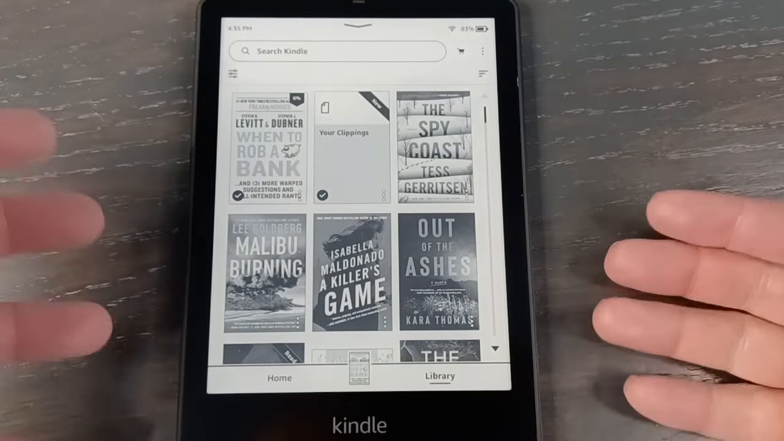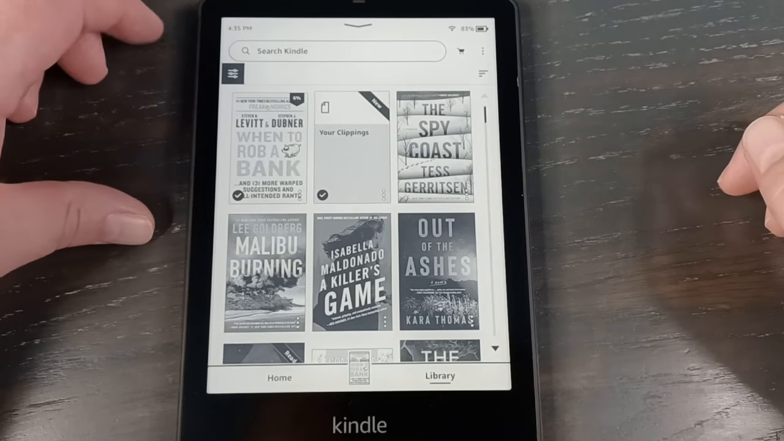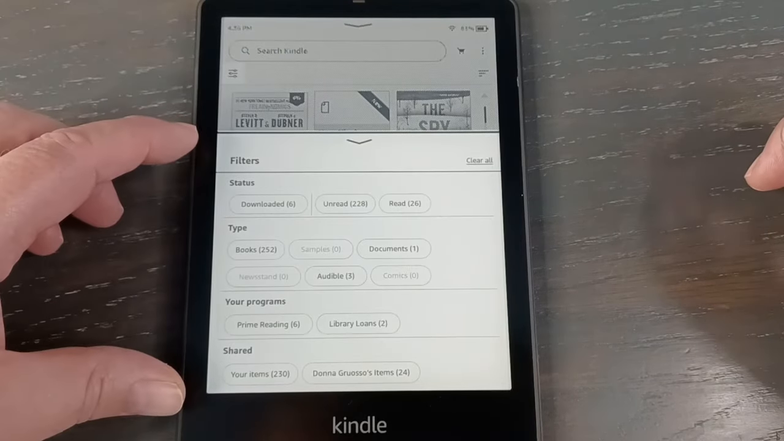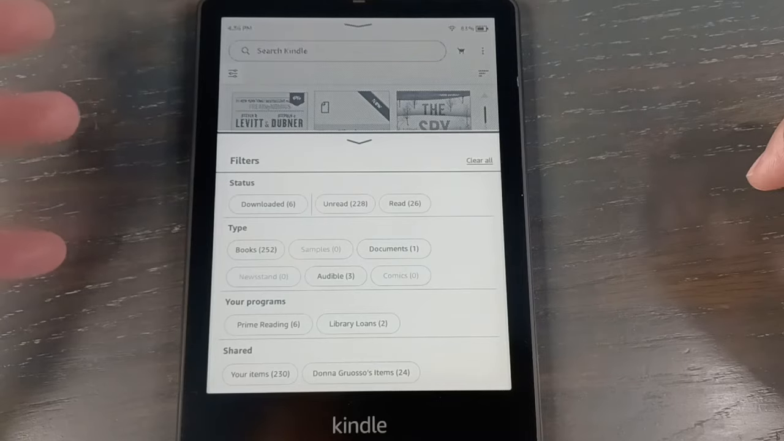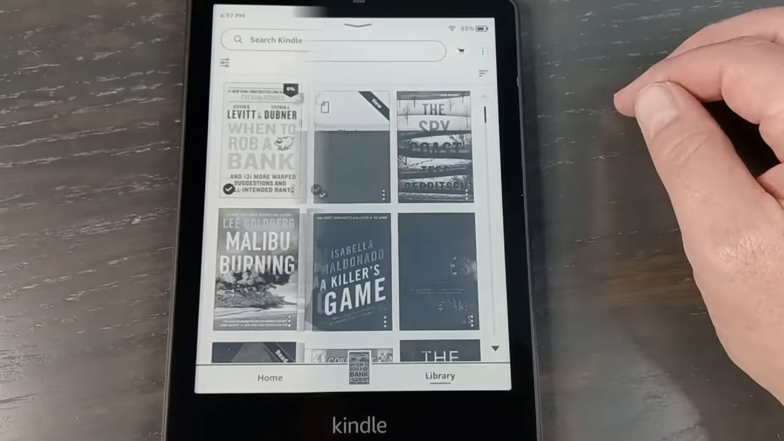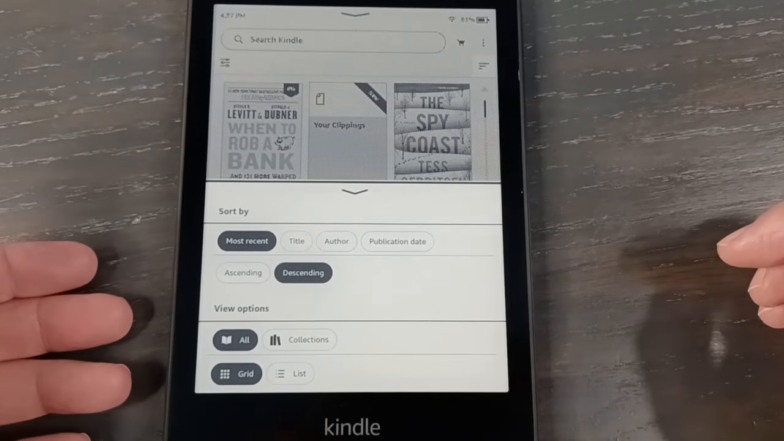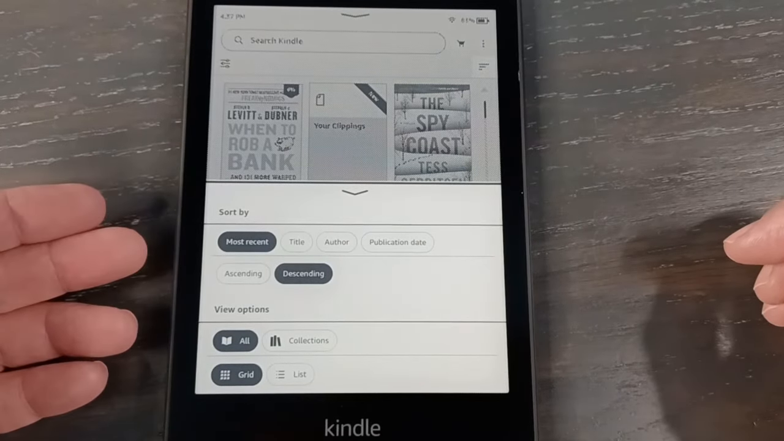And then this is your library. These are all the books that you have. And if you click up here, you could filter them. So if you want to filter them based on these options, and maybe you don't have to scroll through 1,000 books, you can find it a little quicker. And then if you click right here, you can sort through your titles a little easier. Again, if you're looking for a specific author or something like that, you can do it that way.